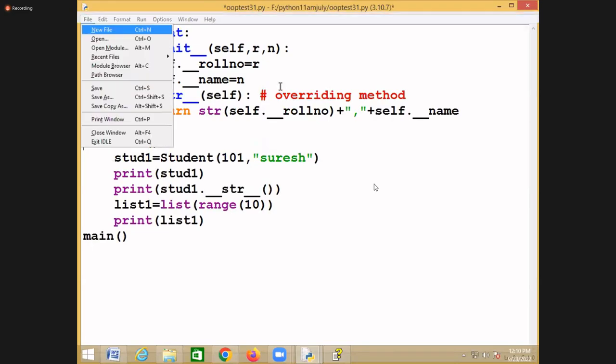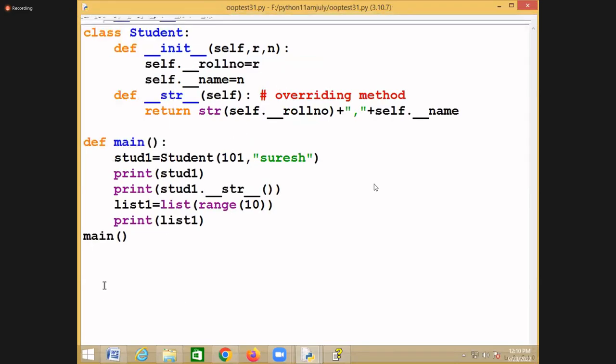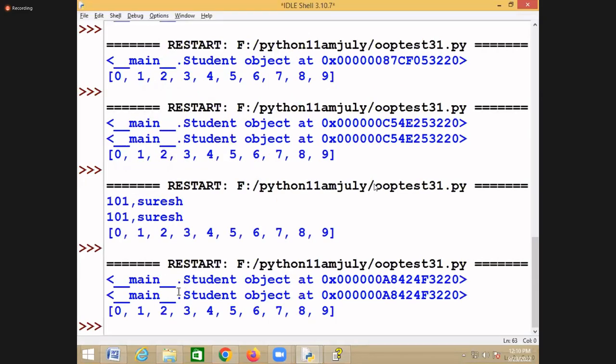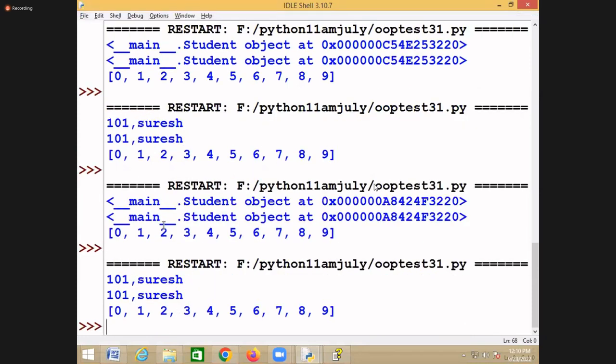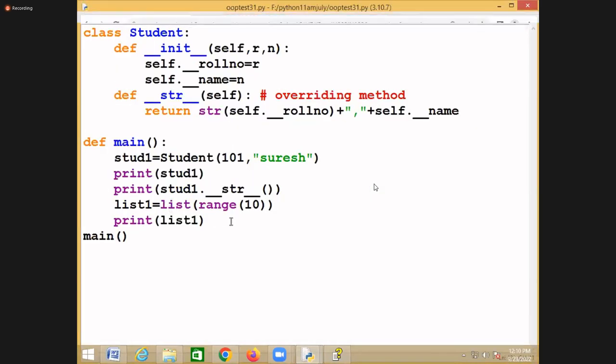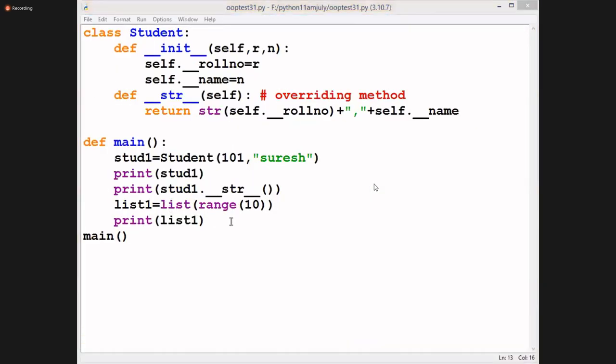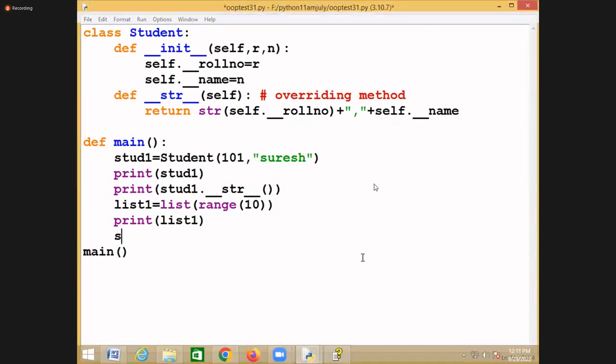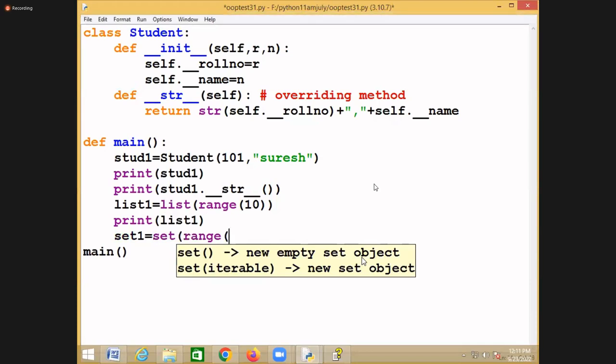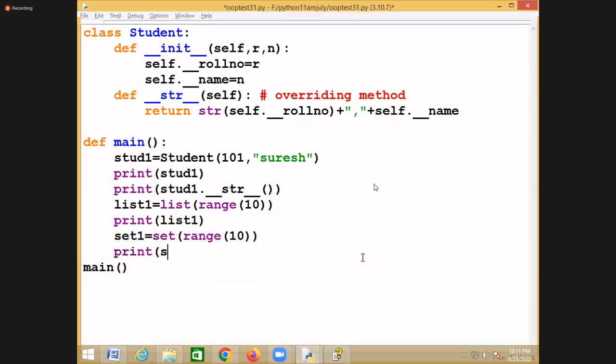Override which method? The str method. So is it written values or address? Values. It means all predefined classes like list. For example, list is there. I create even a dictionary. Suppose I create a set equal to set of range of 10. So even if I print a set, will you get the address of the set or the values of the set? Values of the set. It means set is a predefined type or user defined?